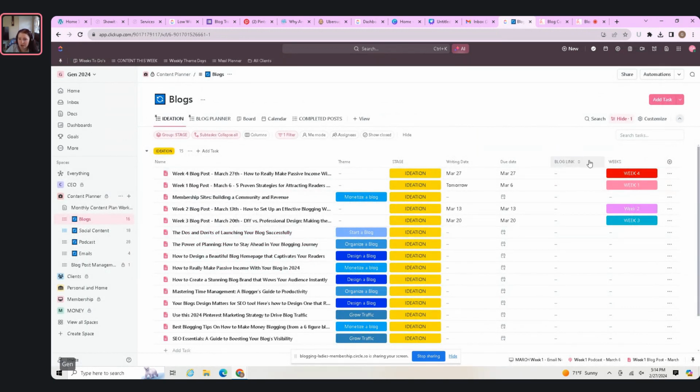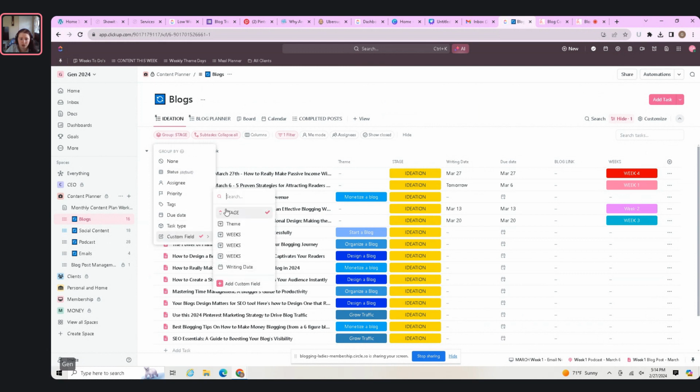And then I have the blog link. So when it's finished and completed, I have the blog link there, and then weeks. So this is grouped by the custom stage. So this is the stage. So I just press group, go to custom field, and go to your stage after you create this. You can also group it by weeks, which I'm going to show you in just a second.